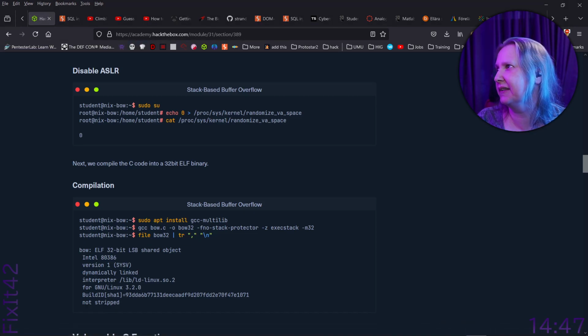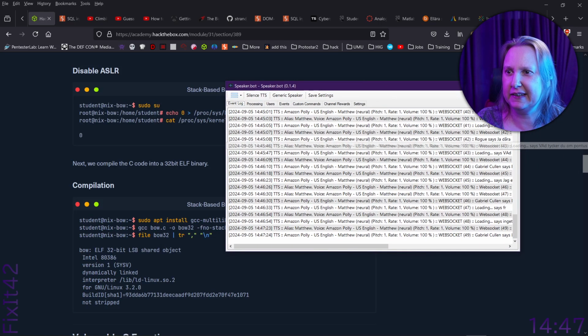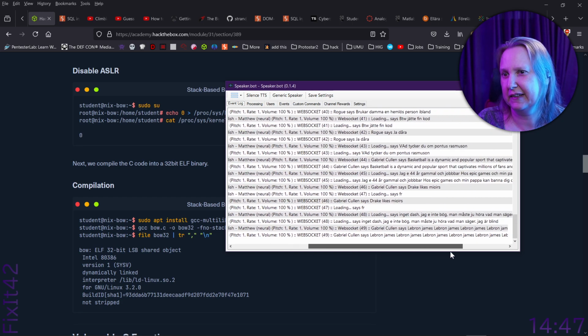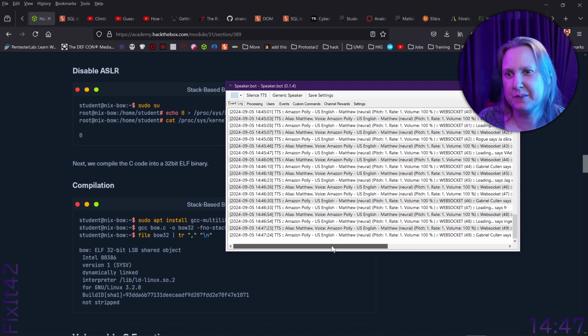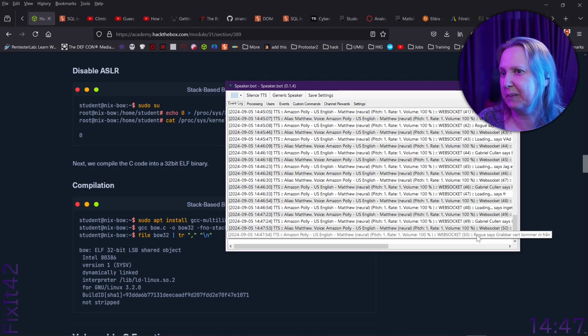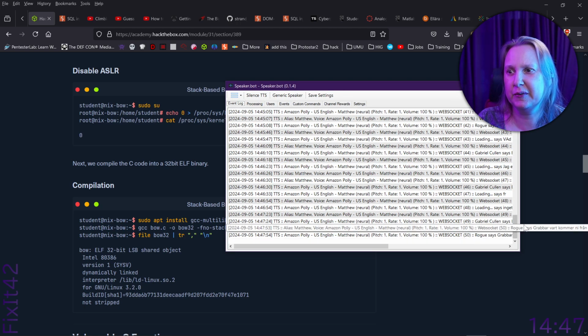So here we can see who used it last, and it's the same person who sent the last message, right? So I don't know why, but I can take Rogue's name and remove the TTS.